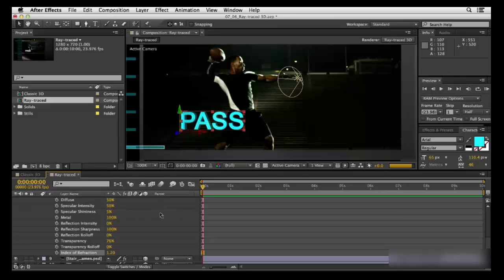Other options you could make adjustments to would be the specular intensity or the specular shininess. I'm just going to stop making adjustments here because I think you can understand if you just click through the different options, you'll see how they can affect your scene.